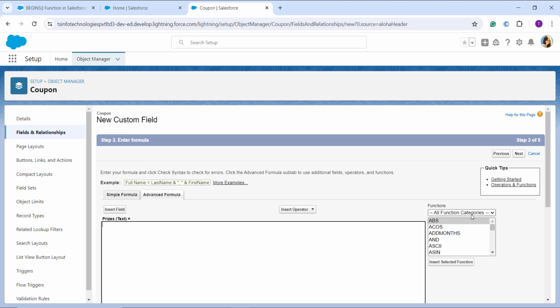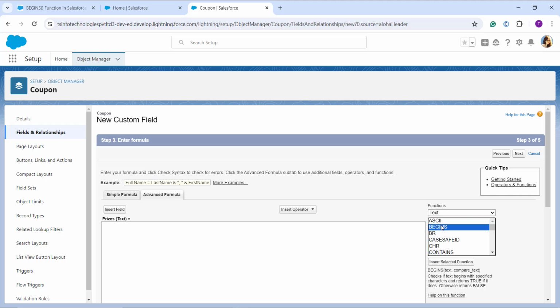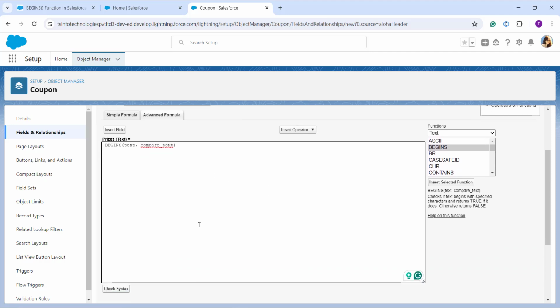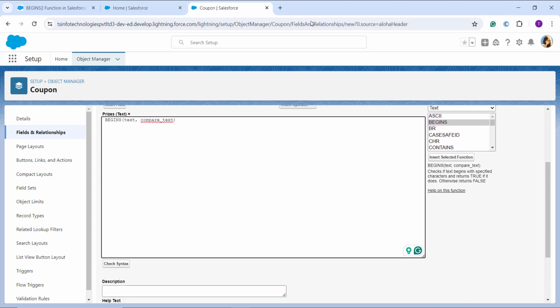So here I click on the All Function Categories, choose Text as the function category, then I choose BEGINS from here and click on Insert Selected Function. Once I do that, it will give me text in the compare text. Here I need to replace it with the text in the compare text that I want to use. So here I'm going to create my formula, then I will explain to you how I do that.